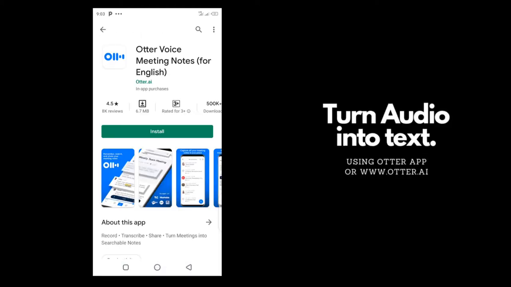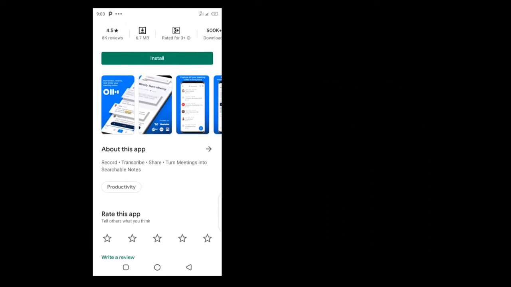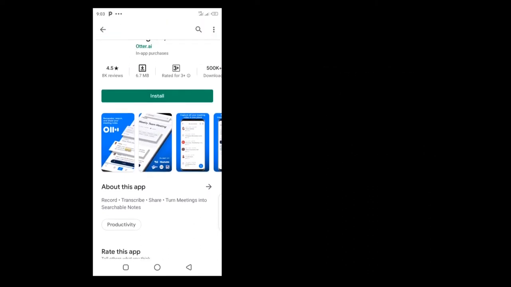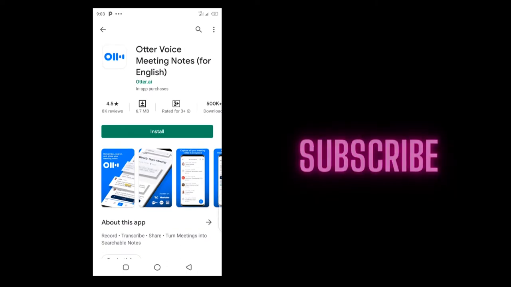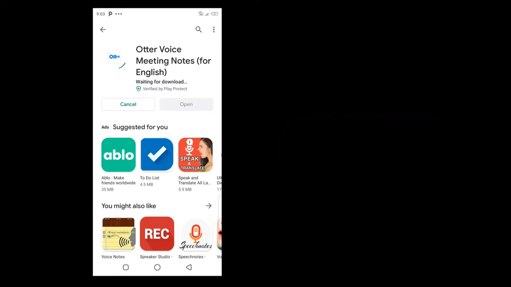So it will take you to where you can install it from. So this is our app. The logo looks exactly like you're seeing it here. So you press install.